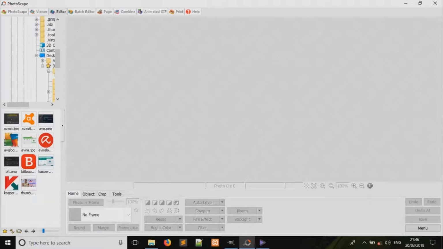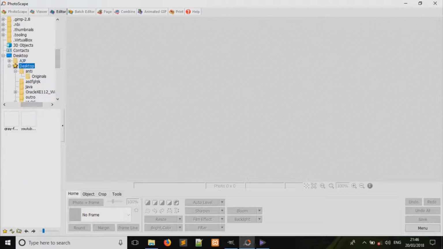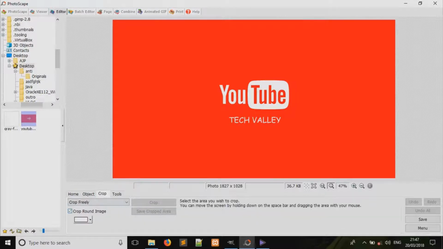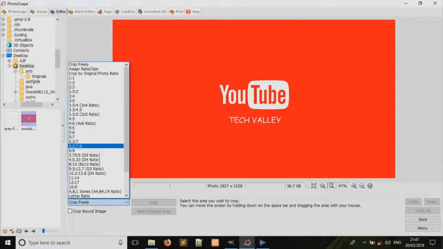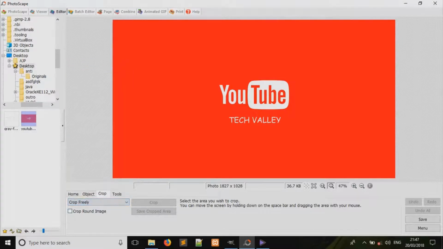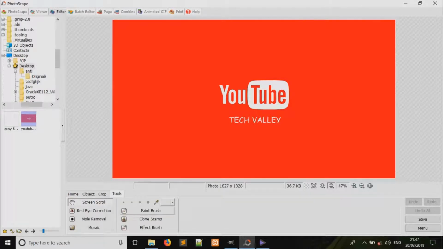Wow. Here you can find and browse your images. Okay, then here I will edit the same image. So what's going to happen? Here some basic tools are provided. Firstly, take the crop. Look here, various crop options are provided, such as aspect ratios and free crop also. Crop round image. Then here you can put the color also. What's in the tools? Here are a paint brush, clone stamp, eye reduction, mole removal, mosaic. Mole removal, let's check what this is. I think it only works on black color.